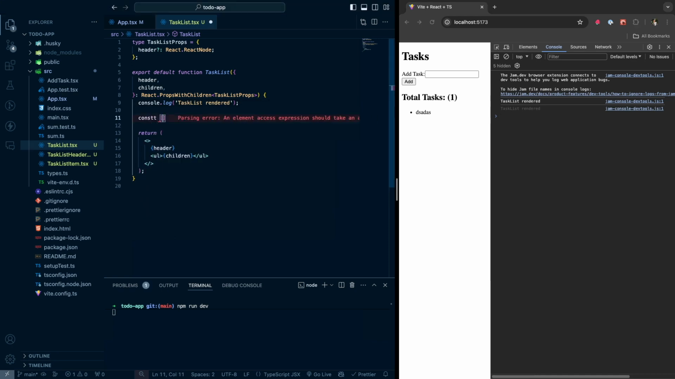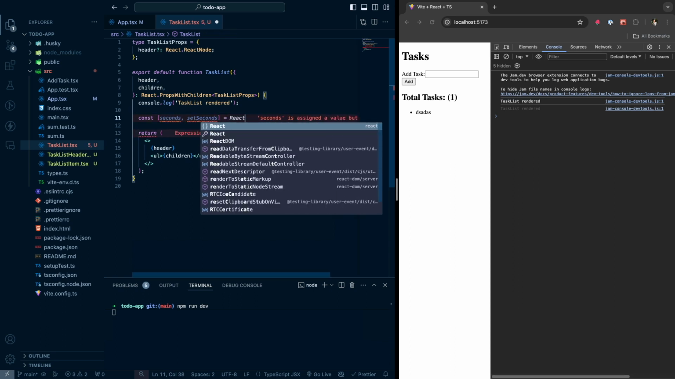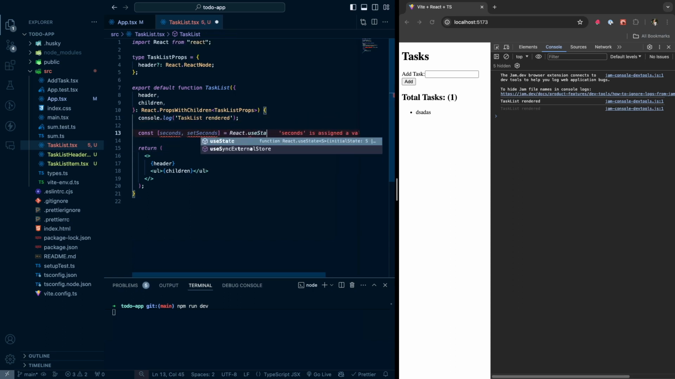Now I'm going to set up a timer. I'm going to use state to store these seconds. Set seconds. And I'm going to import React.useState. It's going to start from 0.